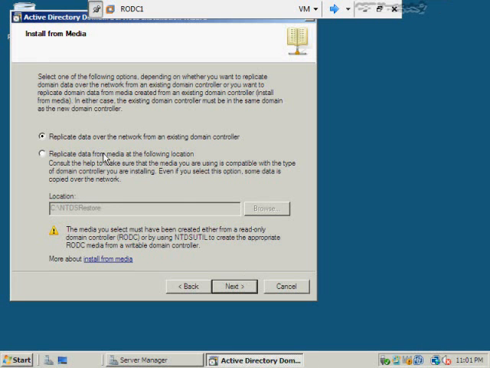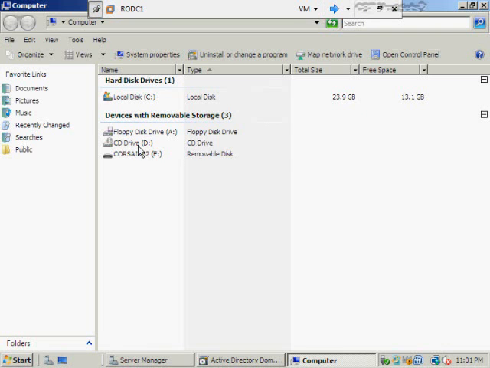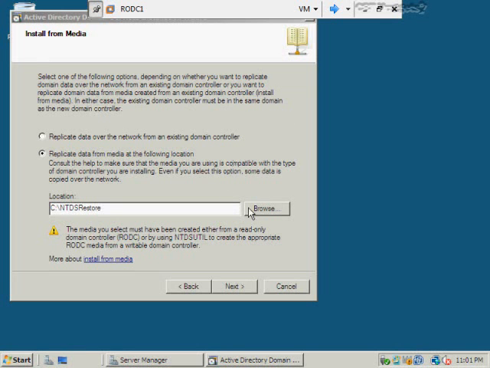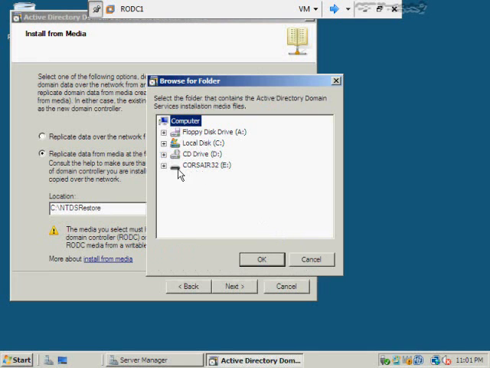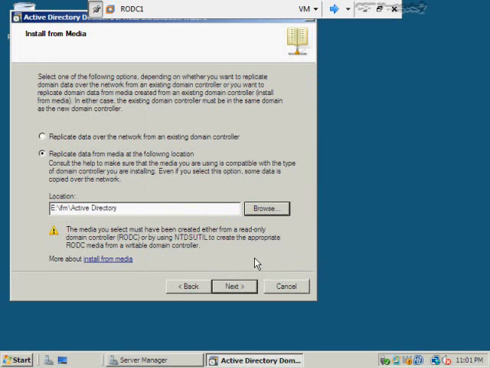So now what I'm going to do is to replicate the data from the following location. I've got to see what drive letter my drive came in as. See, it came in as drive letter E on this particular server. So I'll browse, and I'll go to my drive letter E, and I think I created a, there it is, ifm directory, and there's an Active Directory folder that ntdsutil created for me there.